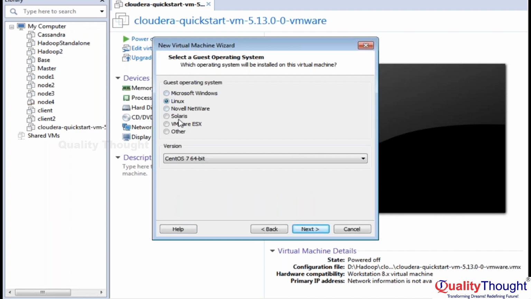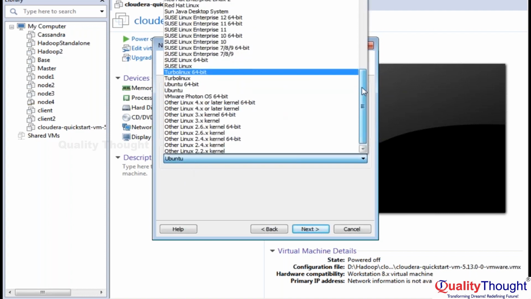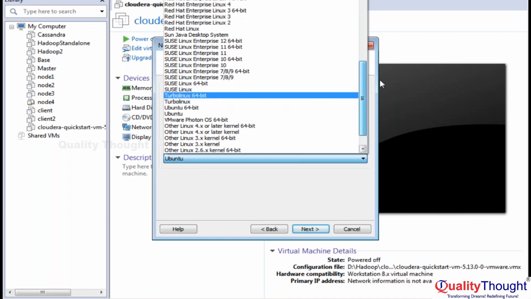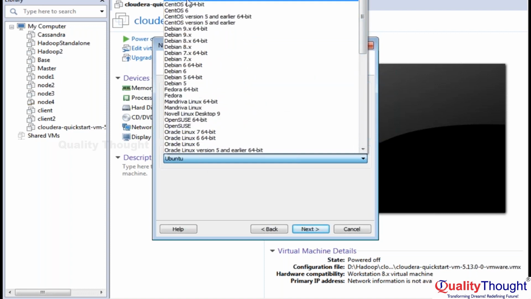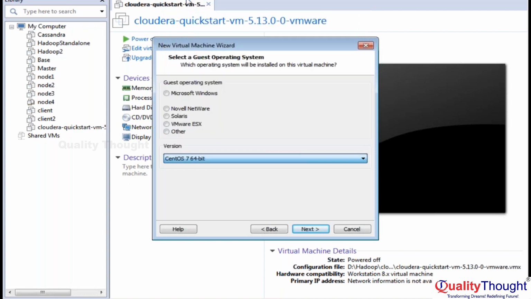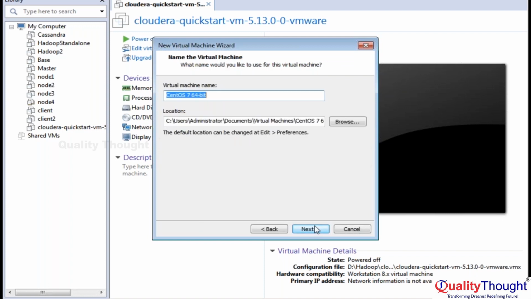It supports many operating systems: Microsoft, Linux, Novell, Solaris, VMware ESX, and some other third-party operating systems. Ours is Linux, right? Select Linux. Here it shows the list of supported Linux operating systems. We are installing CentOS 7 64-bit. From CentOS 7, we get only a 64-bit operating system. Select CentOS 7, click on Next.